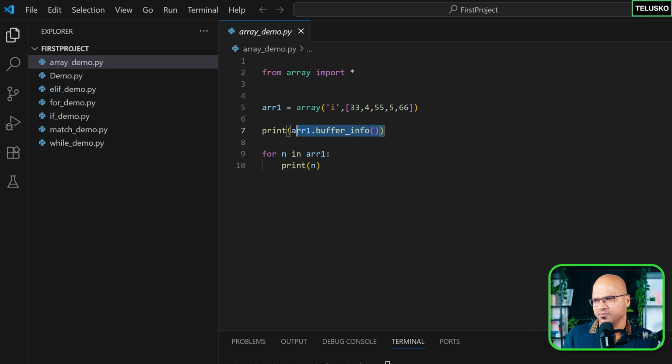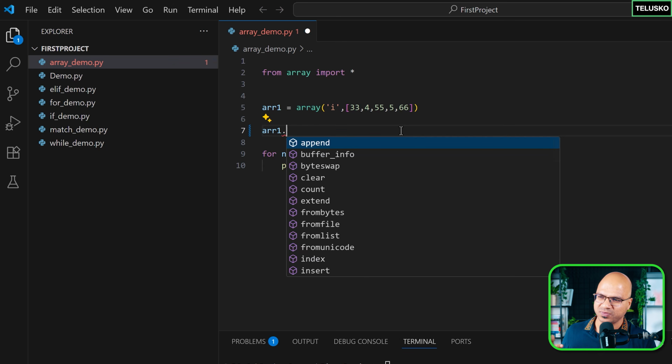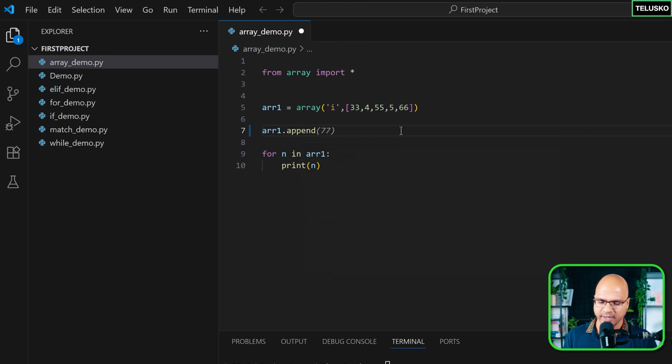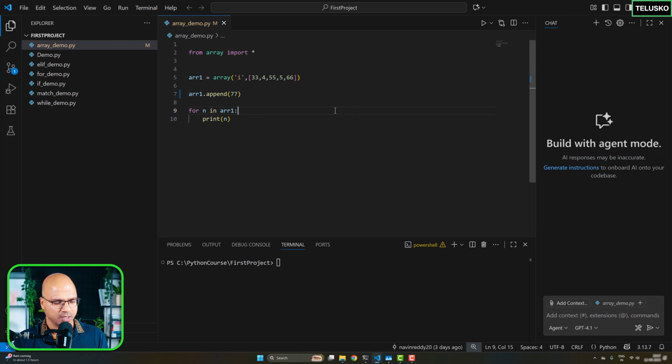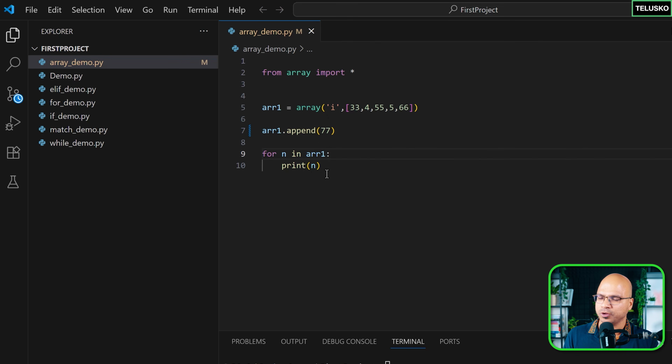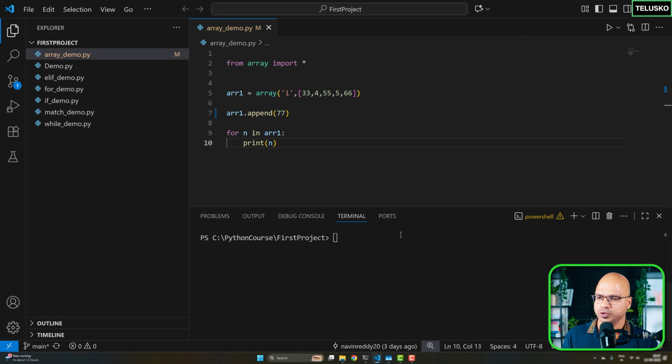Before you print, in fact, I don't want to print the buffer info anymore. Let's take ARR1, and if I say dot, you can see we have a lot of things inside this. We got something called append. Let's try what append does. I'm going to append a value, let's say 77. Again, I have to snooze my Copilot for some time. So I'm appending 77 and trying to print the values here. What will happen? Let's go back to the terminal and run this. It will print all the values of the array, and you can see at the end we got 77. So append basically adds the element at the end.